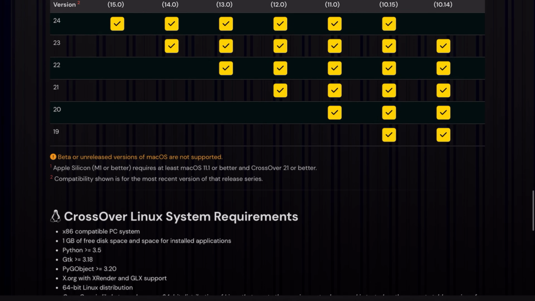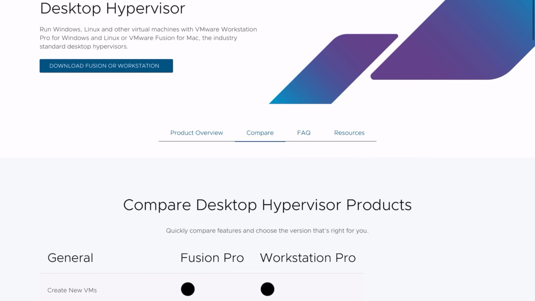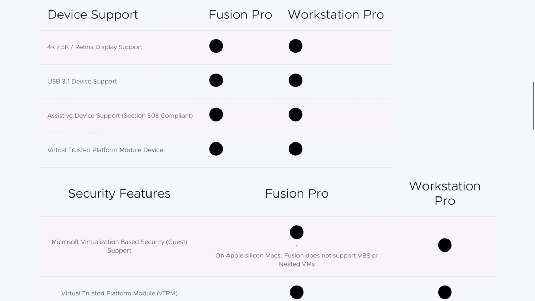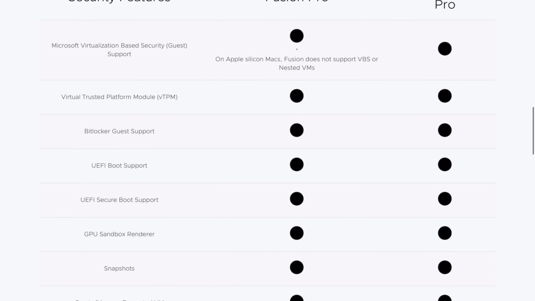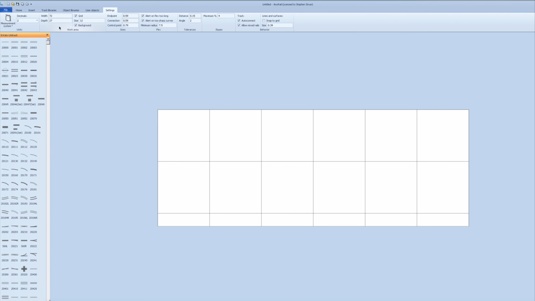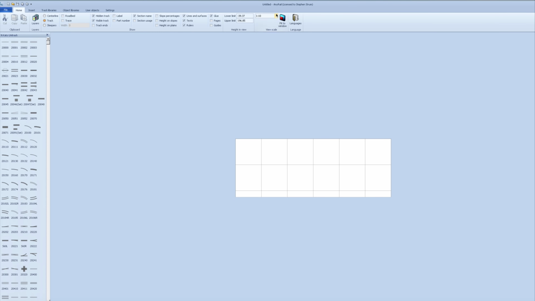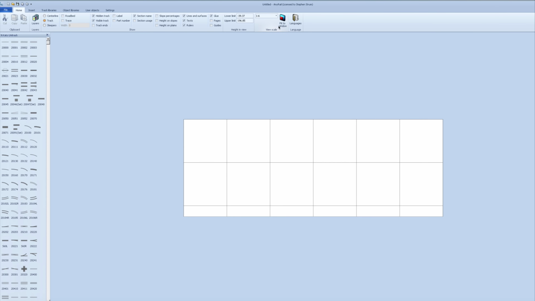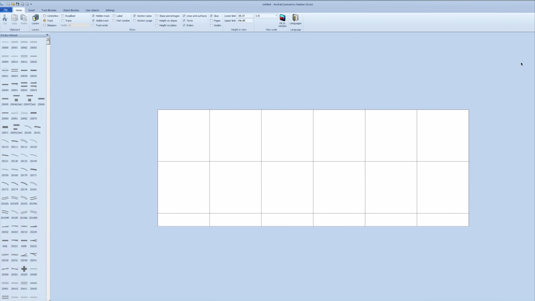I do also have a VM on here where I have the full-blown Windows as a virtual machine that I can launch and run the current version if I want, but this is fine for me most of the time, so that's what I use. So with the software, you can go through, set up the size of your layout that you want, and change the zoom in terms of how big it displays the layout that you're creating. You can select the track library that you want to use. In this case, I'm using Kato Unitrack like I typically do. And so it does make it pretty straightforward.